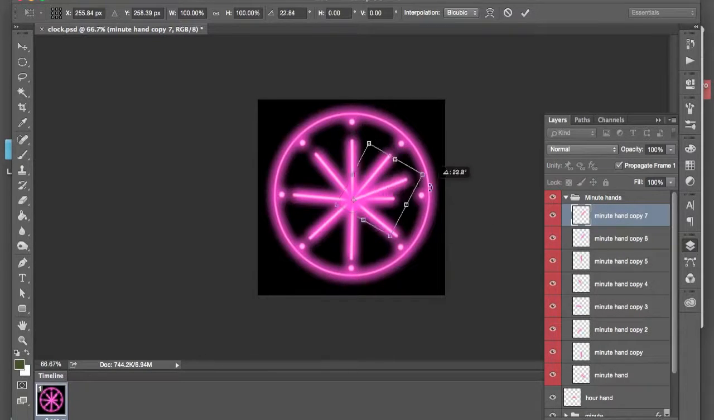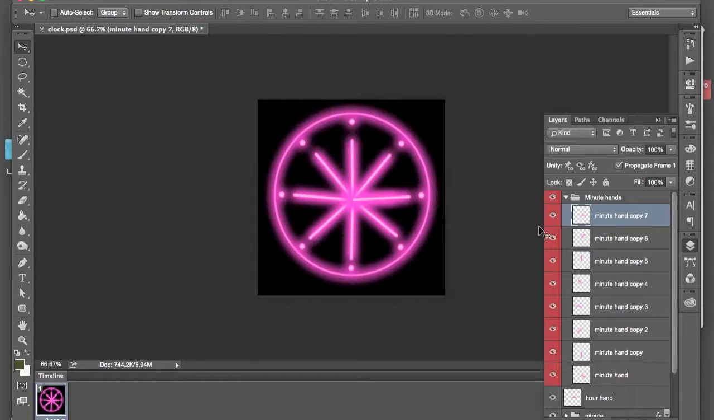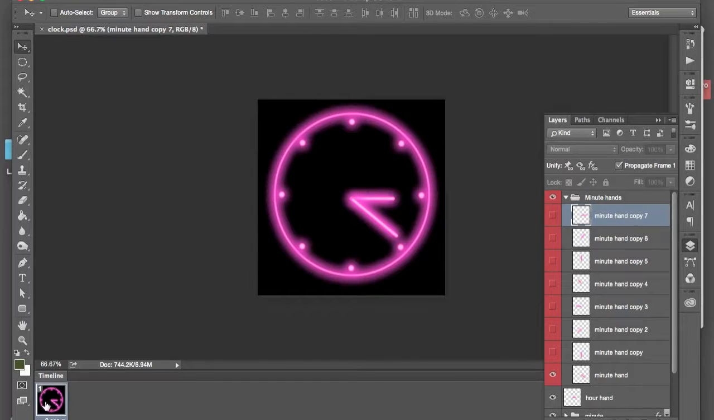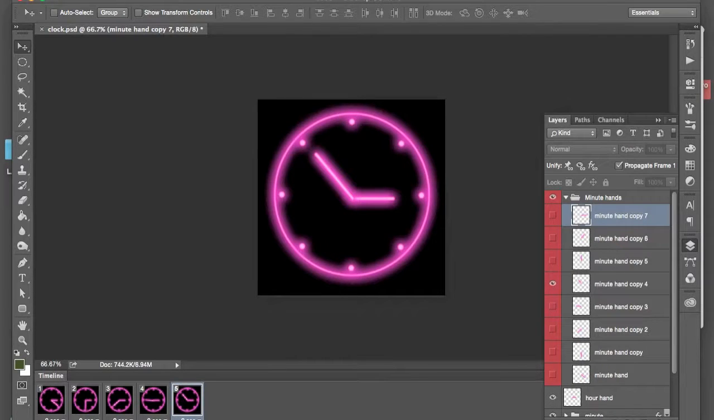So now we've got a hand for each. Now I'm just going to make the frames. Frame 1 looks like this. New frame. Shut off the original. Oops. Turn on the next one. New frame. And as you can see, I'm just moving through, shutting each one on and off, making a new frame, off, new one on, off, new one on, new frame, off, new one on.